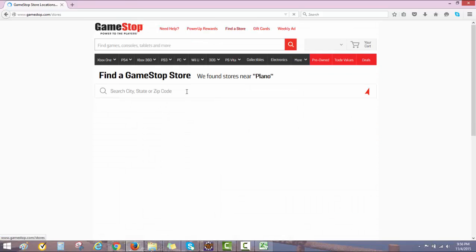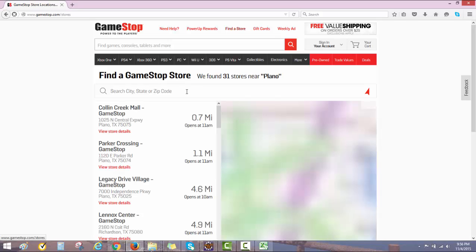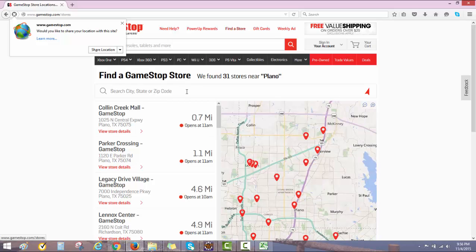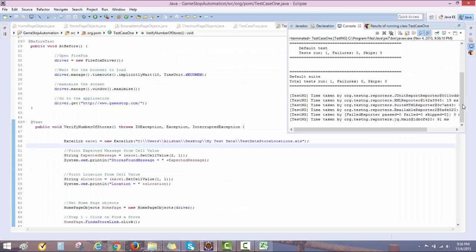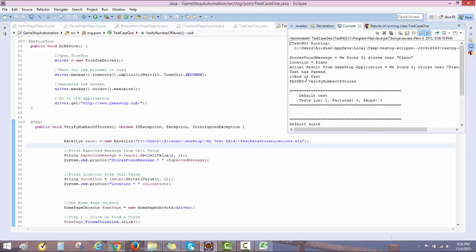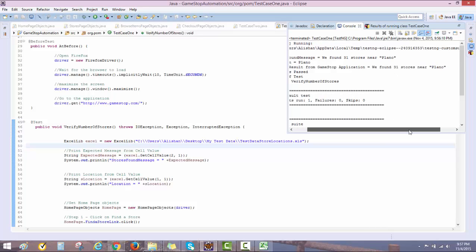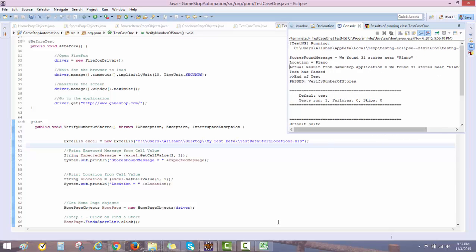Plano. We found 31 stores near Plano. It verifies that and it closes the browser. So here we can see in the console it printed stores found message. We found 31 stores near Plano. That's from the Excel sheet. And the actual result from the GameStop application, we found 31 stores near Plano and the test has passed.